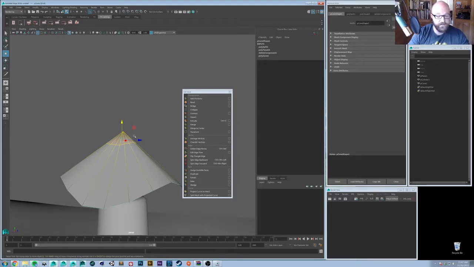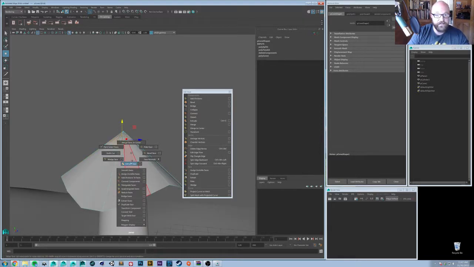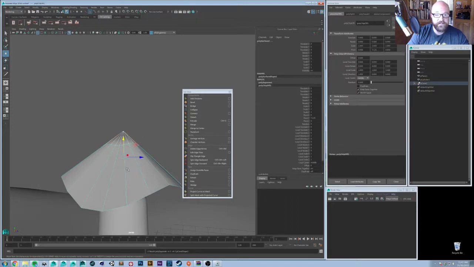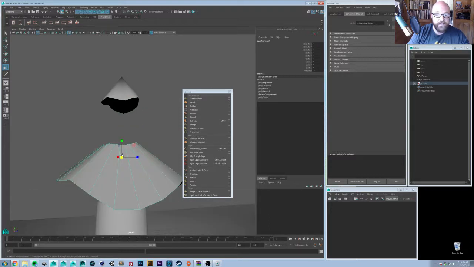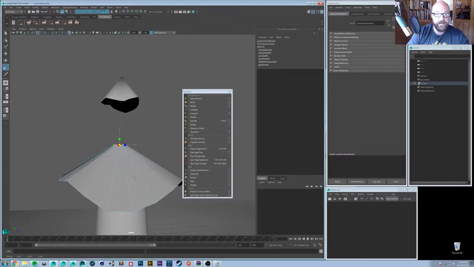Actually, you know what I'm gonna do instead of deleting it is I'm going to extract it. So extract faces from that. I'll scoot this up, and this is going to be our snow cap eventually. So I'm just going to leave that. And this stuff, I'm just going to grab all these and scoot them in on each other. And you'll see what I'm doing here in a minute.